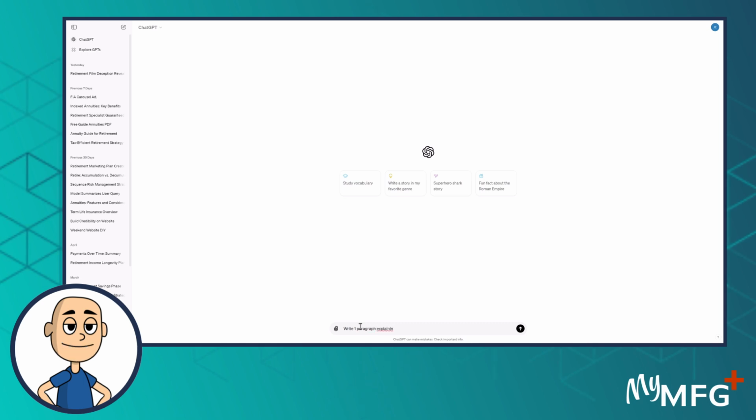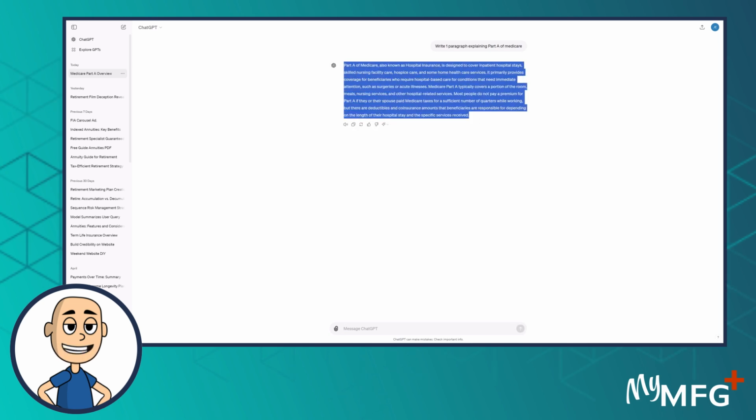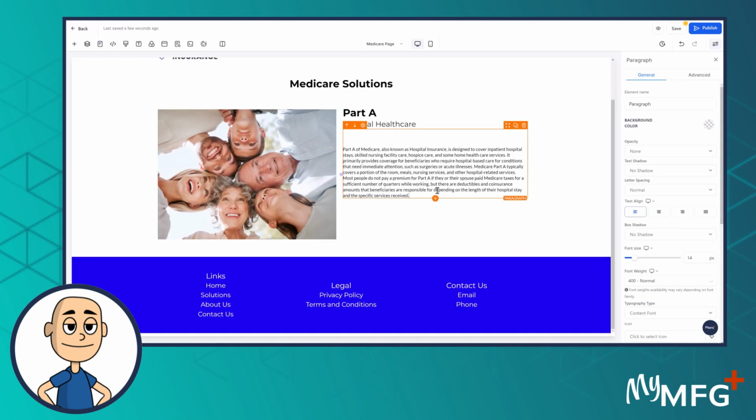write one paragraph explaining Part A of Medicare. And just let it go out. There you go. And you copy this and you put it back into here. And you just replace this text right there. Could not be easier, guys. Looks like I got a couple extra spaces in the beginning. So clean that out. There you go.